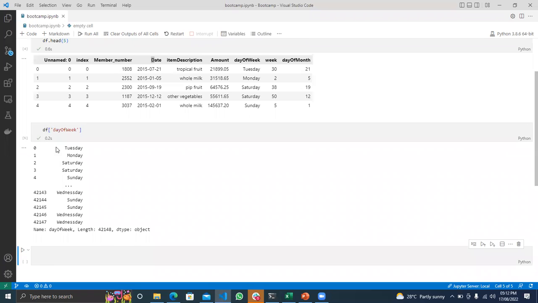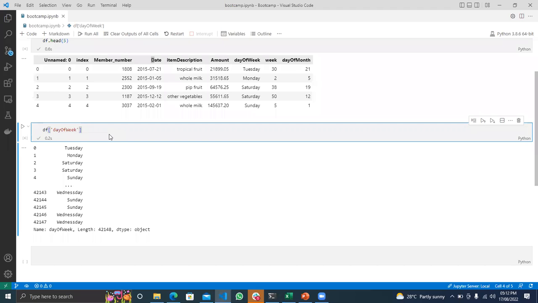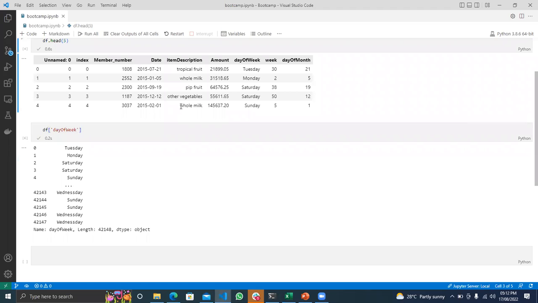As you can see, I've outputted my day of week. Now, let's say I don't want to use all my features. That's the case of feature selection, as I explained before. I want to pick only amount, day of week, and day of month. I don't want to pick the rest.